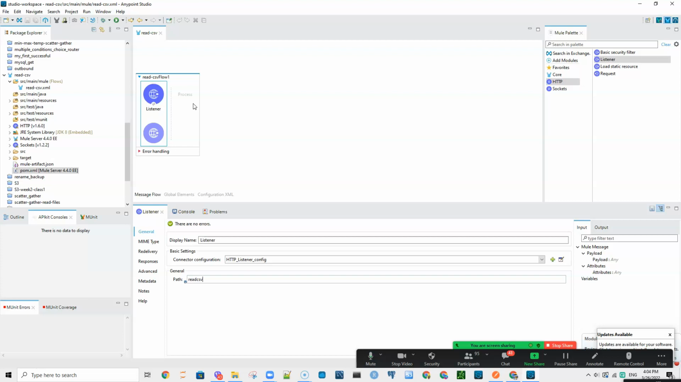And we said we just want to read CSV data, and when we request it, we want the CSV data to come in JSON format. For that, as you can see here, there is this add modules. Today we are going to see add modules and also search in Exchange. Let's start with add modules.